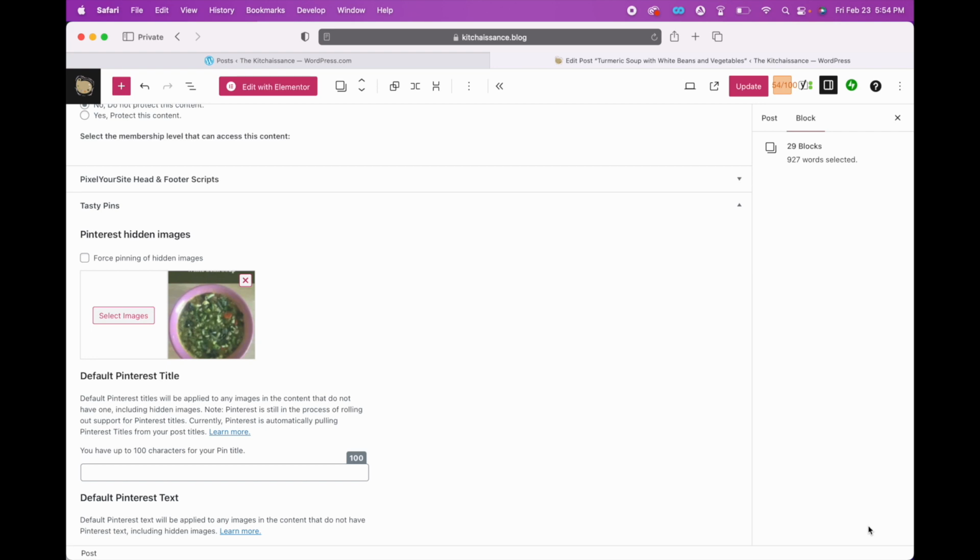This is the image I use, and then I'm going to go ahead and click this Force Pinning of Hidden Images checkbox. And what that does is basically tell Tasty Pins that whenever your readers are clicking on that image to pin it, by default it's going to display that hidden image rather than the one in your post. So that works really well if you just don't think that the image in your post is ideal for Pinterest and you'd really rather them use another image that you've uploaded as your hidden image.